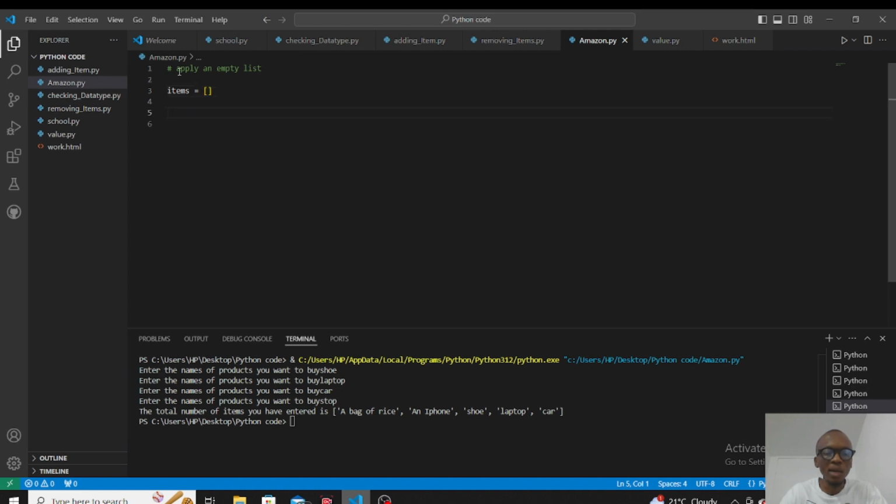Now secondly, put our comments to make your work readable. Then we'll say apply the while statement. Mind you, to design a code that will be able to pick multiple data from a user, you must call an inbuilt function, and the inbuilt function for it is while true.